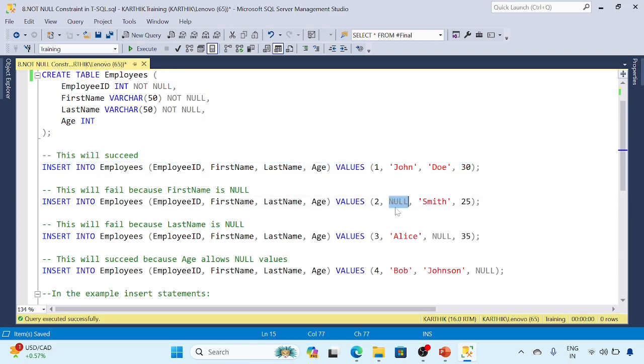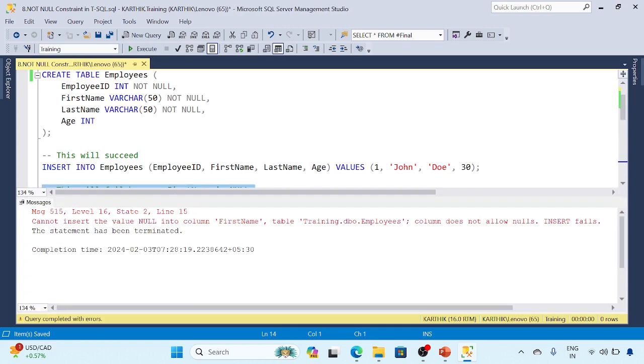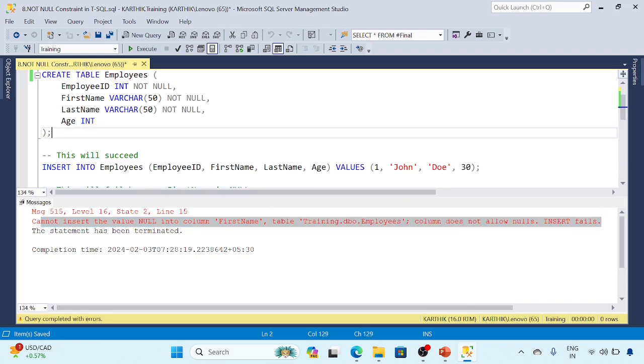Here, if you see, in first name we don't have a value, it is a null value. It won't allow you to insert the data into the table. It will give the error: cannot insert NULL into the column first name, table column does not allow nulls, insert fails.